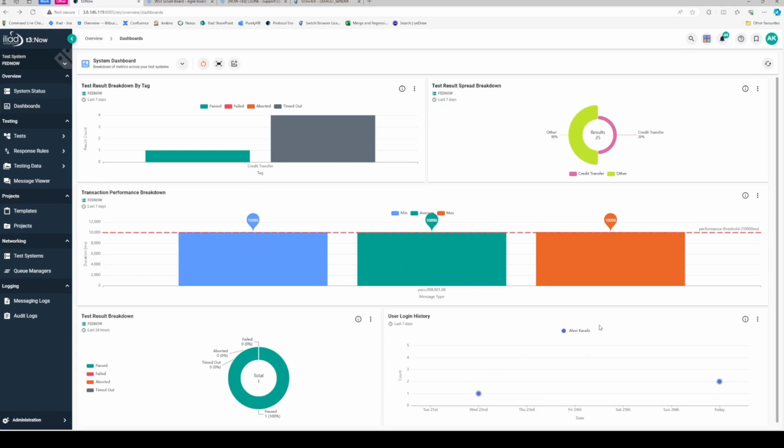T3Now also includes configurable dashboards. Which panels are shown, their layout and their settings is configured and persisted on a per user basis, allowing each user to create their own dashboard with the data that's relevant to them. Most panels are also interactive, allowing the user to dive down into the data behind the stats shown in the panels. Here I can see there have been 5 credit transfer transactions run in the past 7 days.